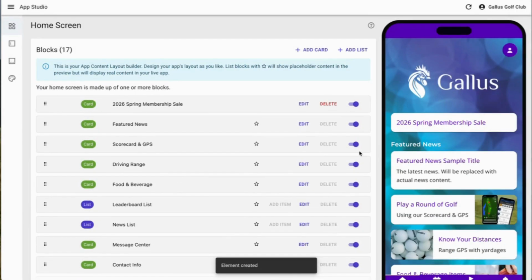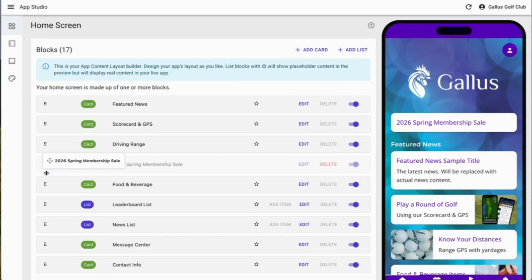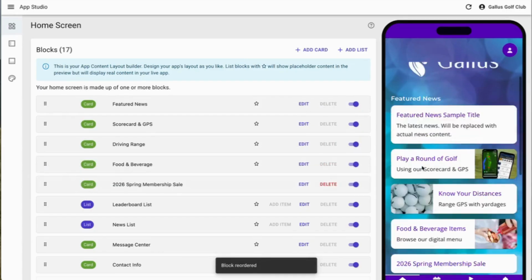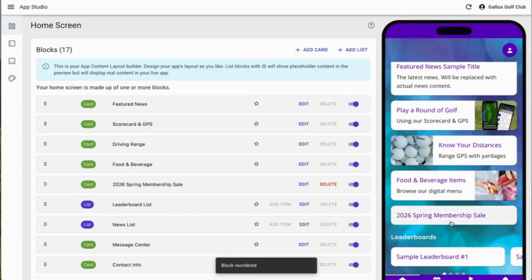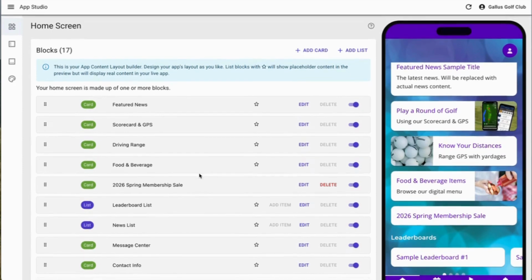And now you can see that that content is instantly created and live and available to your users in your app. If you don't like the position that it's currently in, you can easily drag and drop to where you want it located. And as you can see, it adjusts perfectly right there. And now it's available again in your live app in that new location.